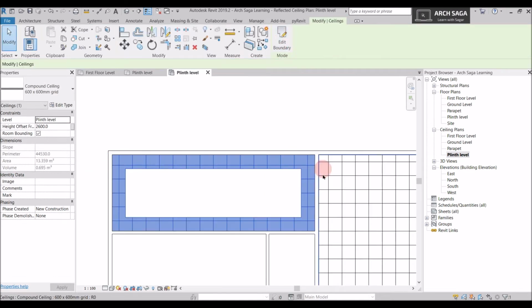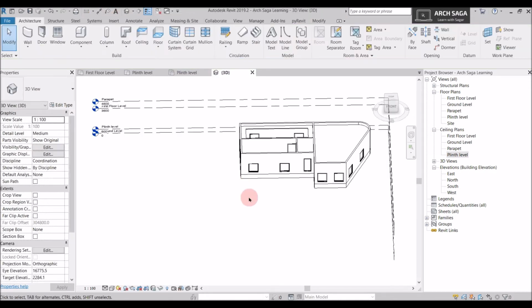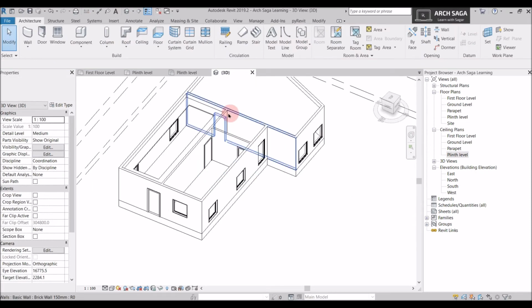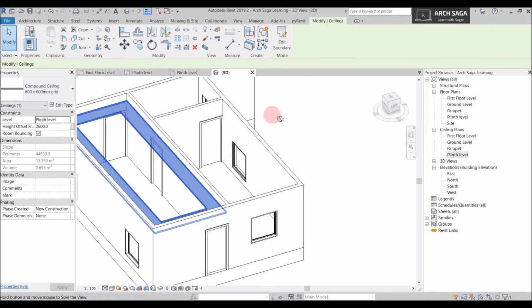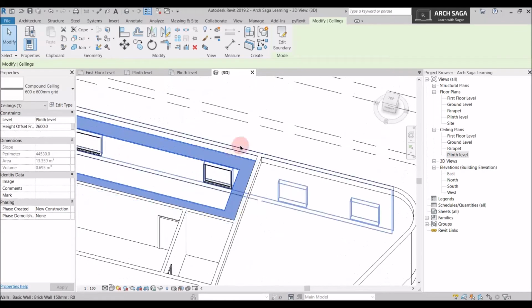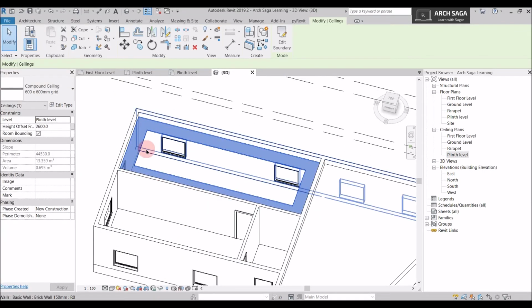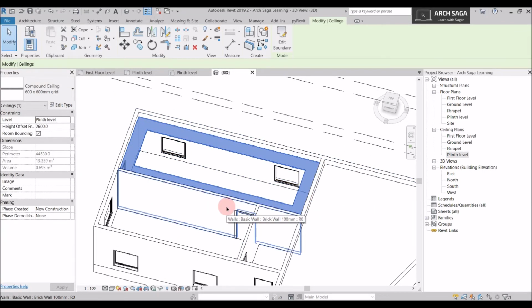So now you can see the ceiling is drawn only on the edges and there is nothing in this white space. So let's go to 3D, I'll show you and you will understand. So this ceiling is only drawn on the edges of the wall and there is nothing in between. So I can have an under ceiling of greater height in between.